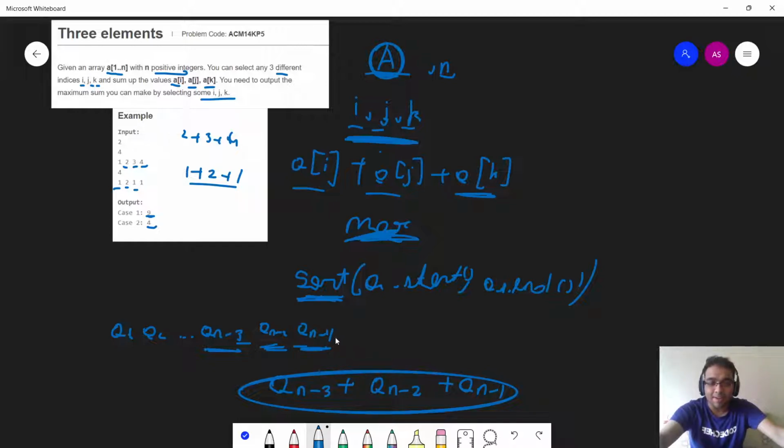So now you'll get a complete understanding of this particular approach when you see the coding section. So let us proceed to the coding section.